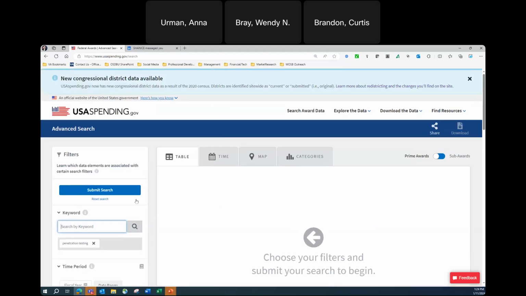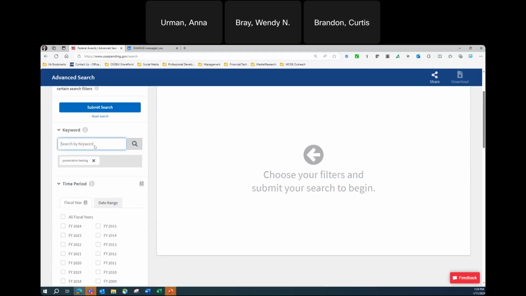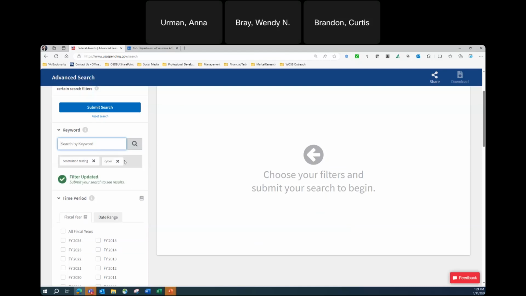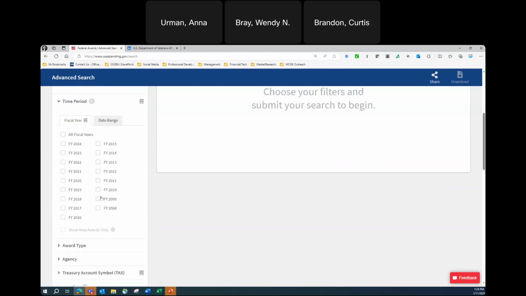All right, so we're going to search for a keyword. I put in penetration testing. If I want to do more than that, I could add, I don't know, cyber. I'm not going to do that, but you can. So it's going to search for things that are either. Actually, I'm going to leave them on for now.